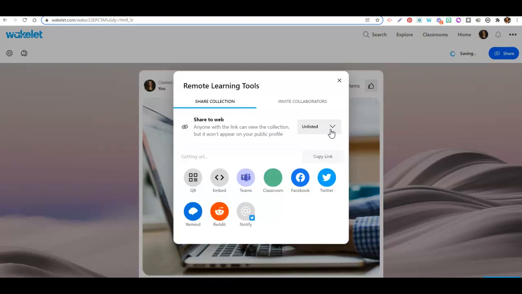So those are three pretty common sharing options you would see on anything that you might be sharing out on the web. Unlisted, private, or public. So let's say we're going to say unlisted for now. So when you're ready to share that out, we have a variety of ways to do this, including a couple that should look familiar to you.